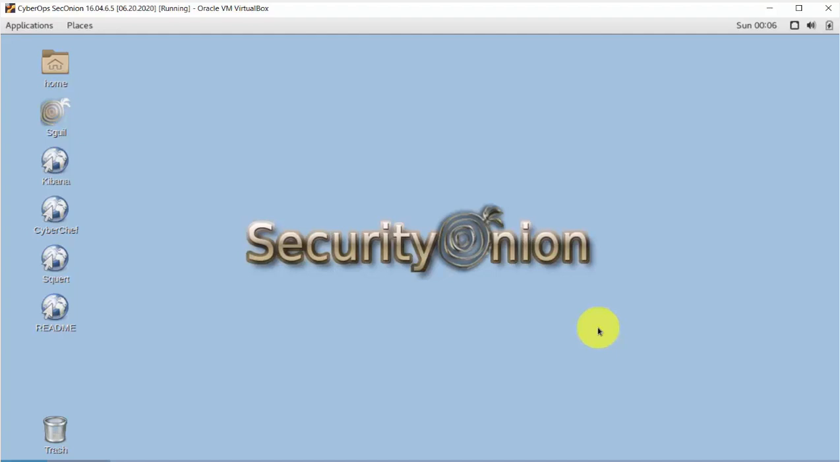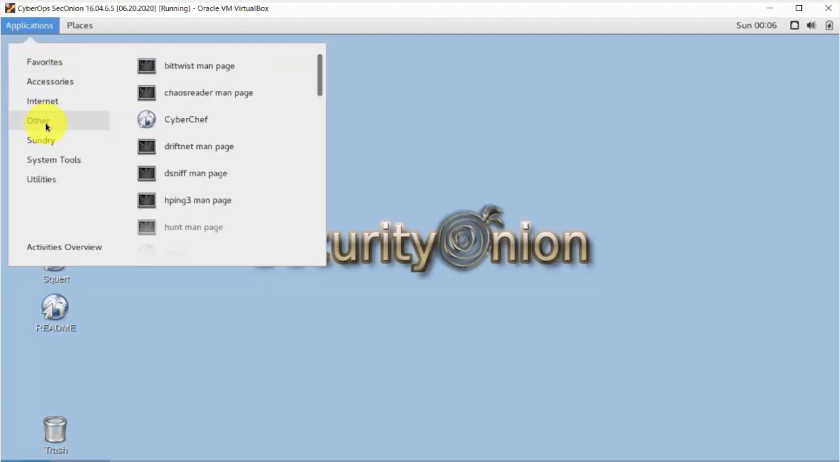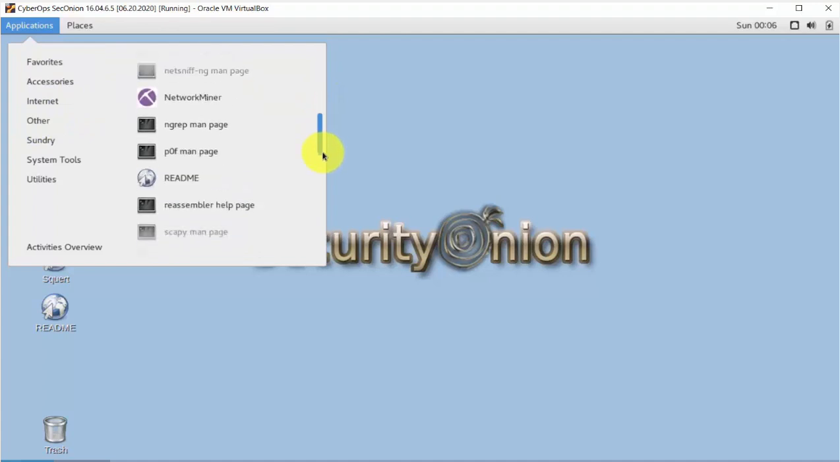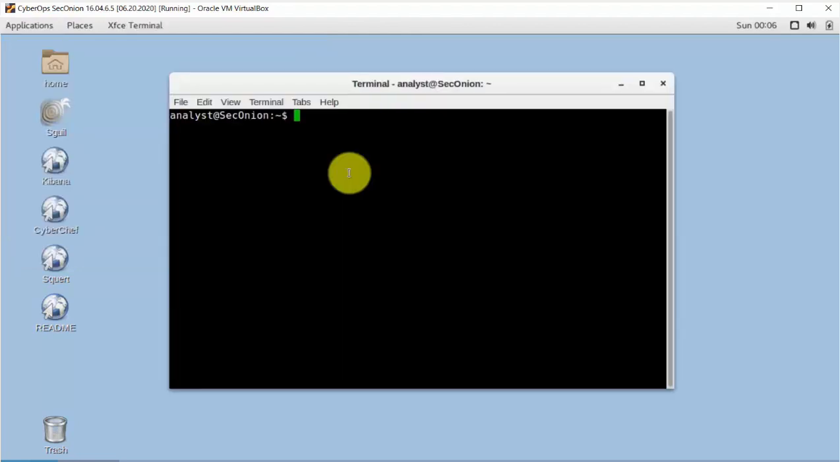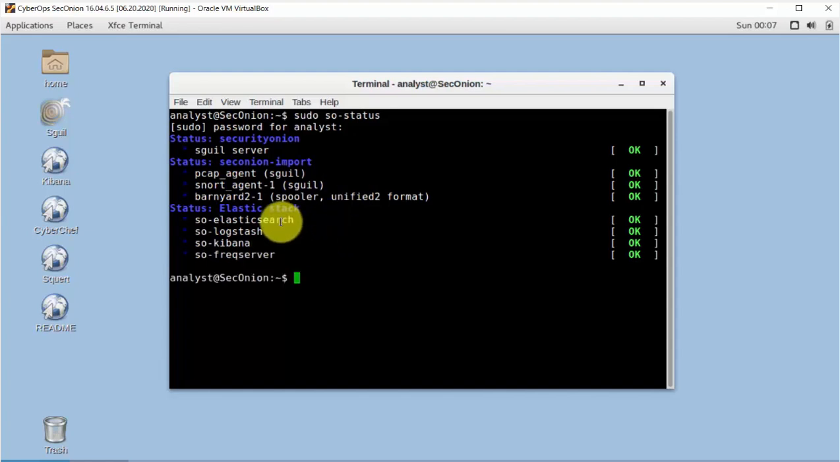Now, the first thing you need to do in this lab, following the instructions, is open up a terminal and make sure that our tools that are built into Security Onion, our sensors, are running correctly. So we'll put in a sudo so-status command, put in the password CyberOps, and you can see that the Squil server is running. We have the PCAP agent, the Snort intrusion detection system, and there is the Elastic Stack: Elasticsearch, Logstash, Kibana.